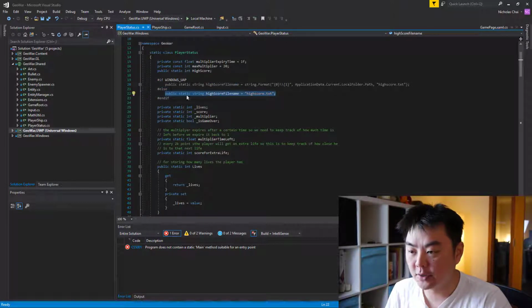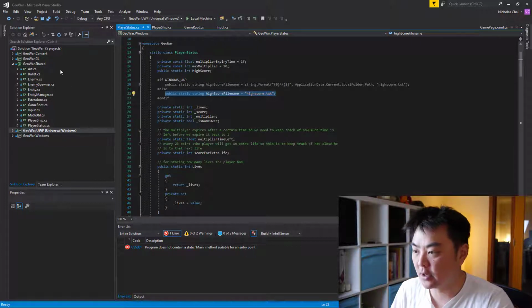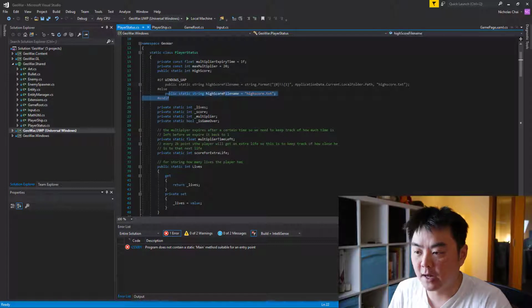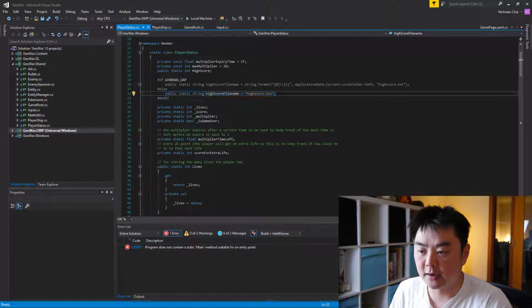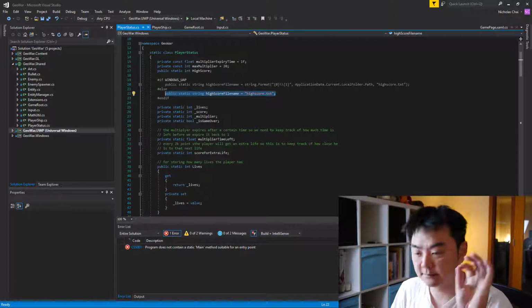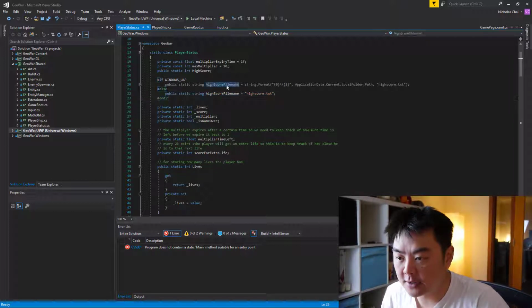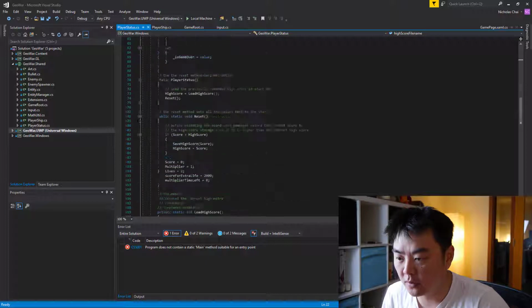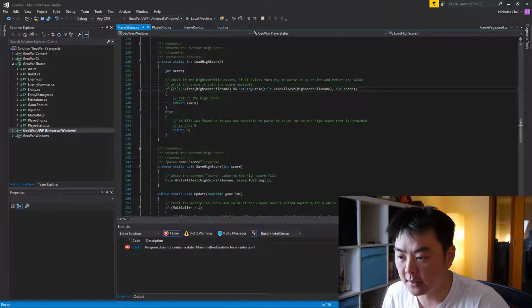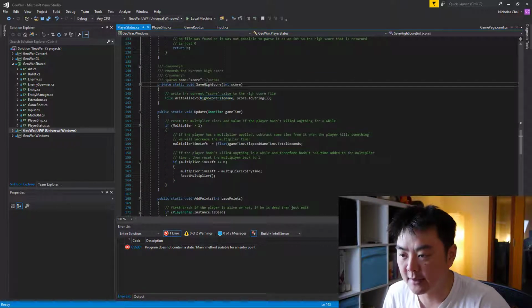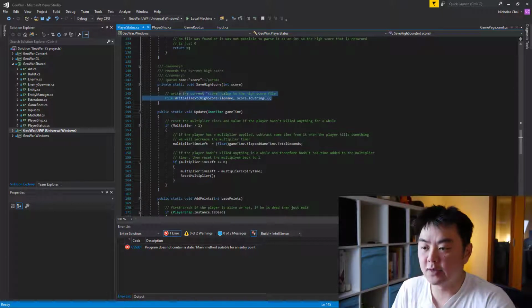And if it's not a Windows UWP, so if it's anything else like a Windows or OpenGL, then just create the file wherever the executable is running, and that works beautifully. So once you've changed that, your high score should be working in your save high score. So this is where the error was happening.